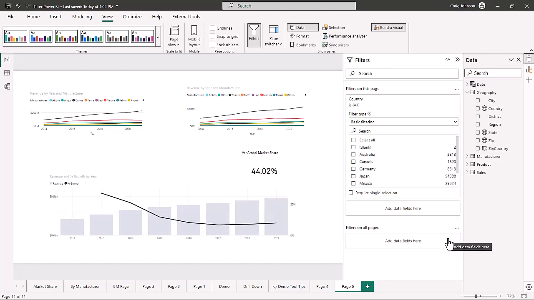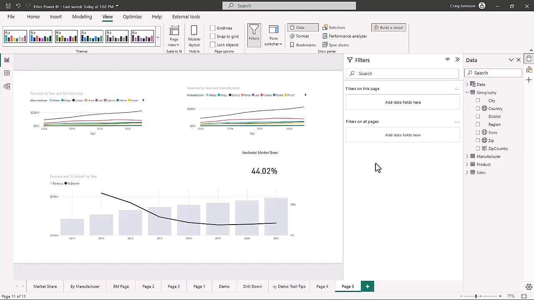So we'll remove that filter, and then if we go back up on the page, we will click on the X to remove that filter. So that is how you clear and add filters to the page or to all pages.